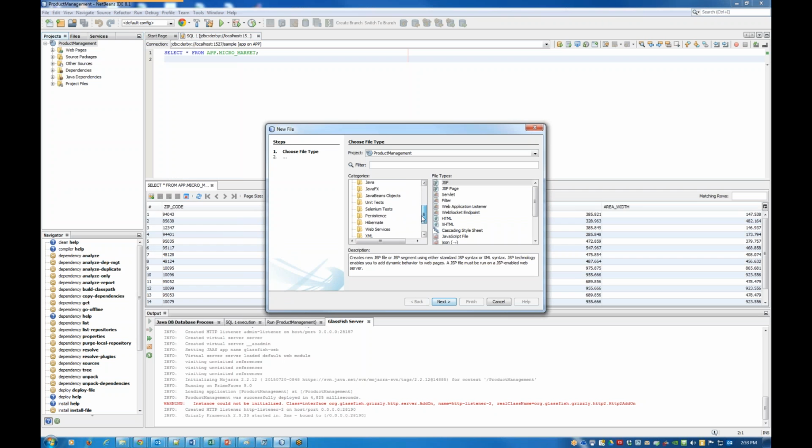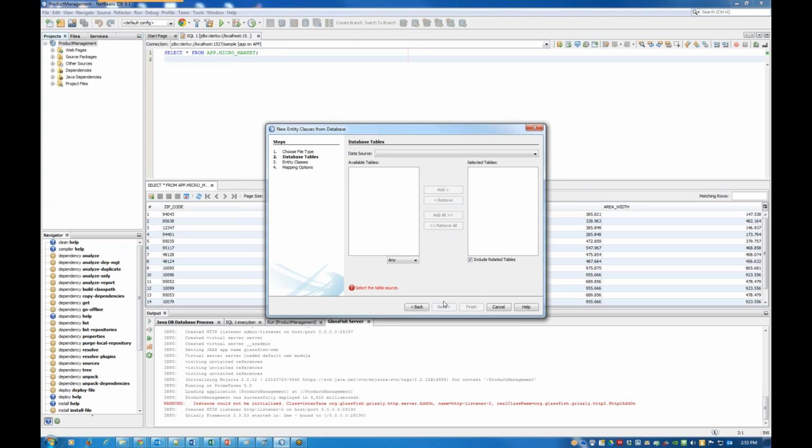I'm going to select persistence and I'm going to select entity class from a database. So I need to select what database I want to use for this mapping. It could be a MySQL database, an Oracle database, but in this example, we're going to select our sample database. And the sample database lists all the tables that we have available to us. I'm going to select the micro market table.